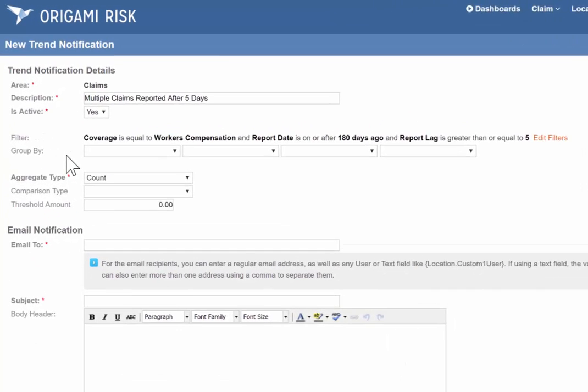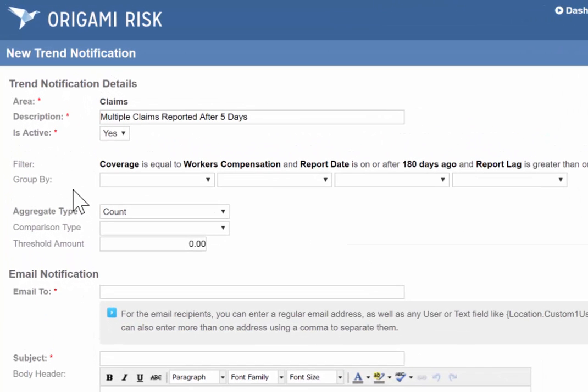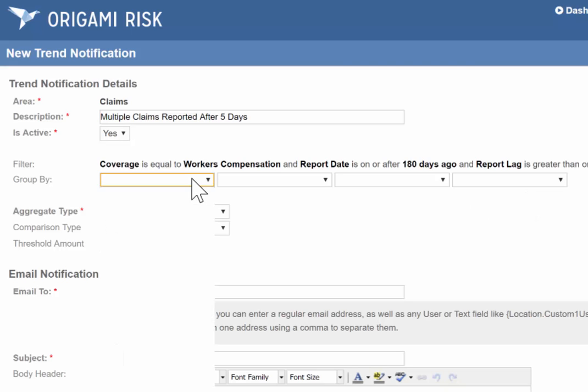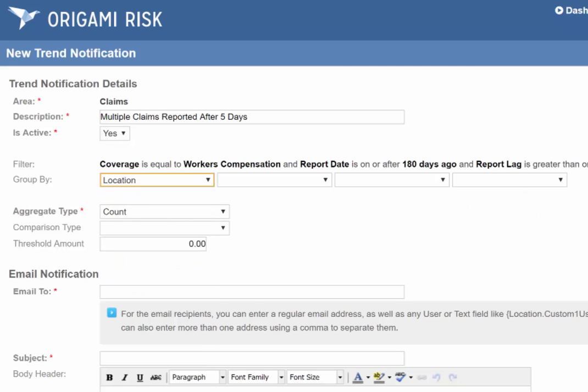Now the group by is a further narrowing of the trend. I'm not looking to see if there were more than 2 claims reported slowly in the past 180 days. I'm looking to see if that happened for a specific location. You'll notice there's 4 group by drop-downs. I could do it by location, by cause code. You can refine the trend notification by using additional groupings. In this case, I just want it by location.